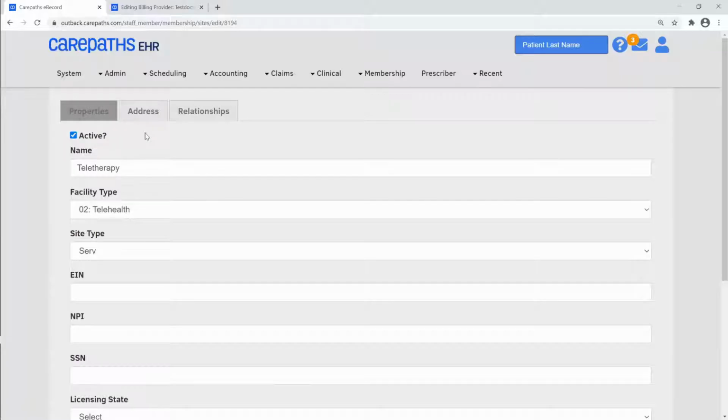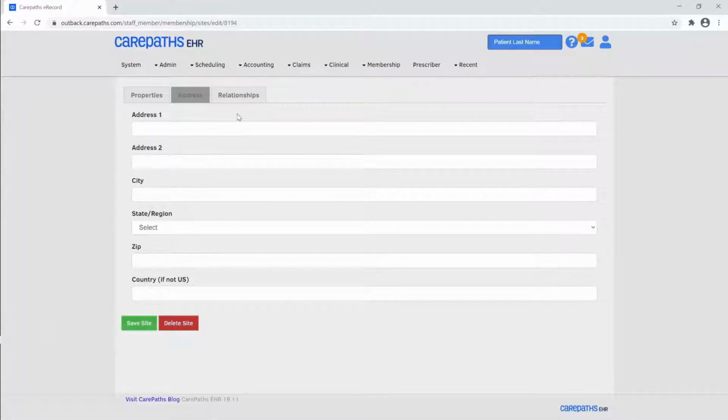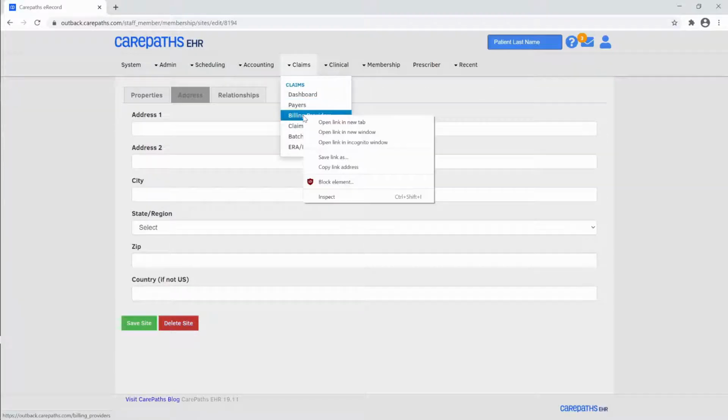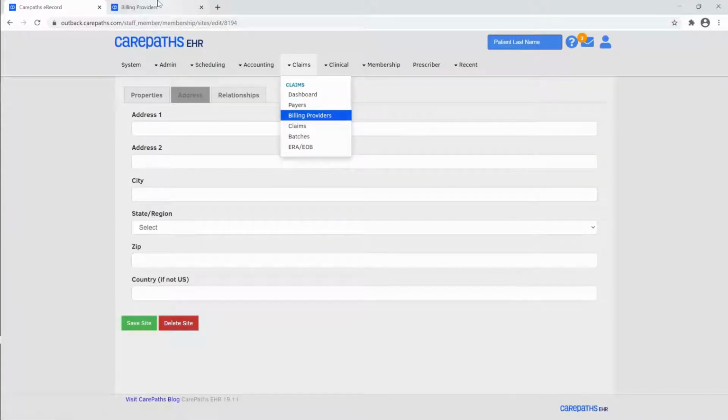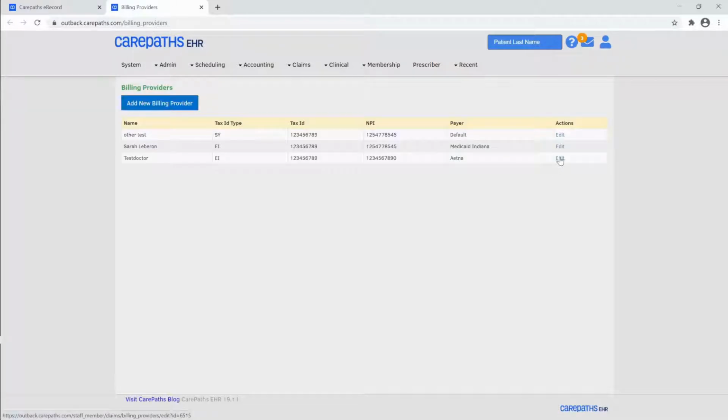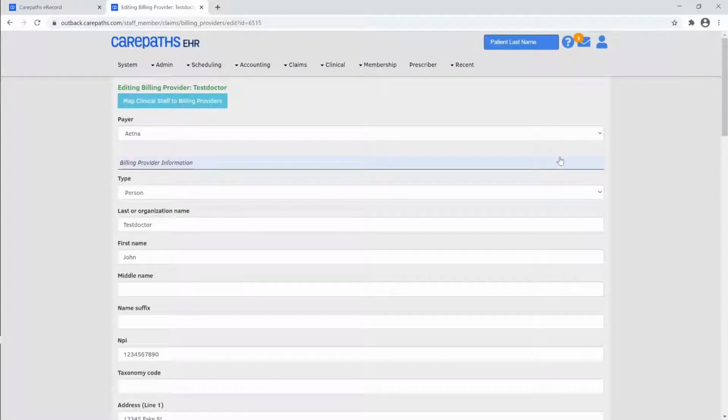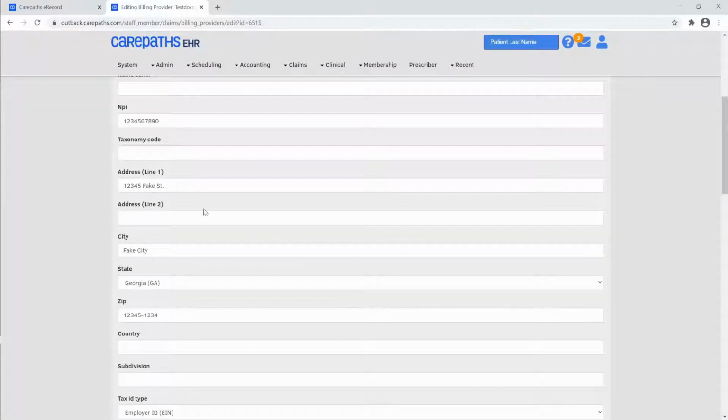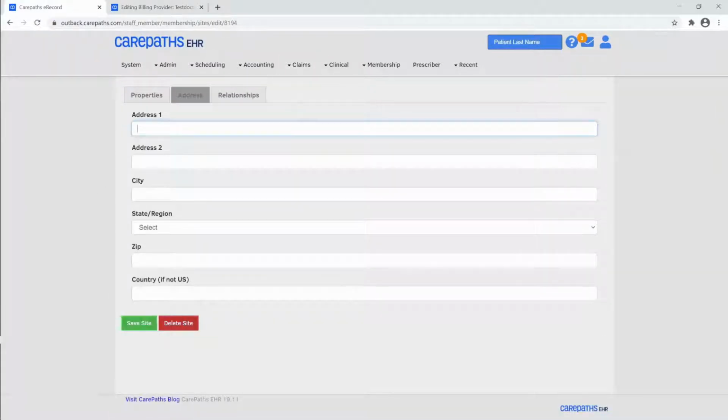So let's switch over to that address tab. Now, since we want to make sure that we have the exact same address as the one in our billing provider, I'm going to go ahead and open that billing provider and pull the address from there. Right-click and open in a new tab. Click Edit on our Test Doctor billing provider. Scroll down to Address, then just copy it line by line.